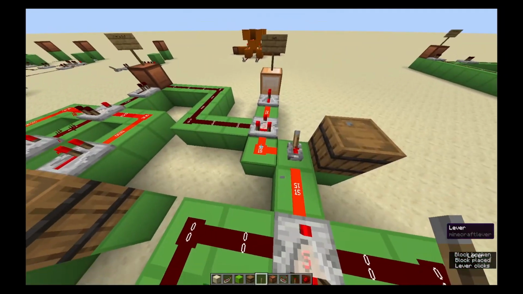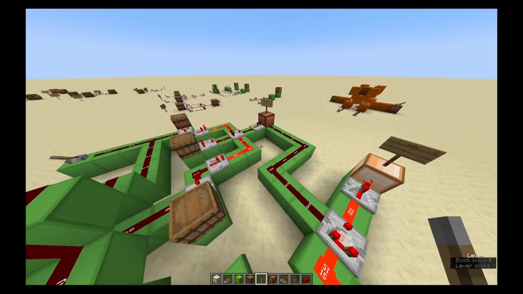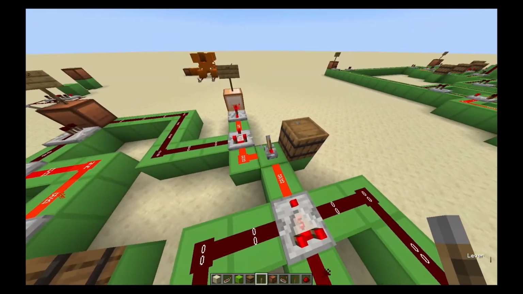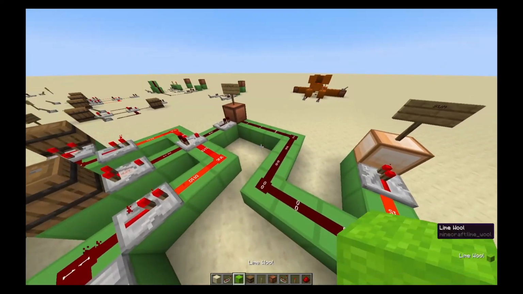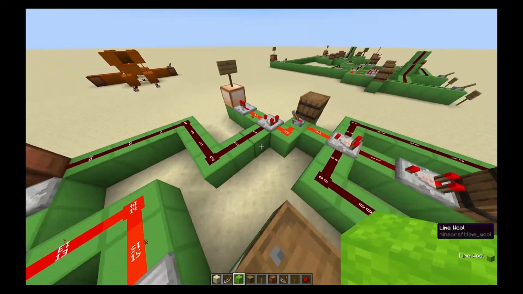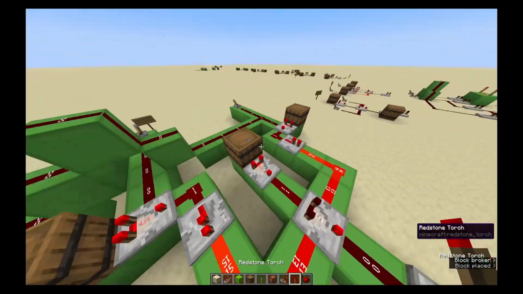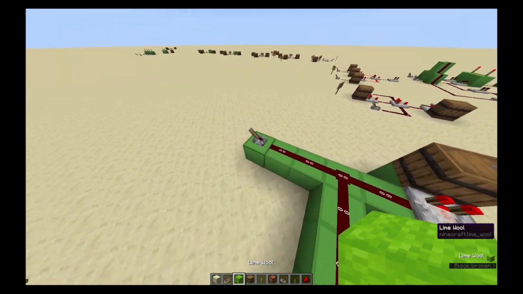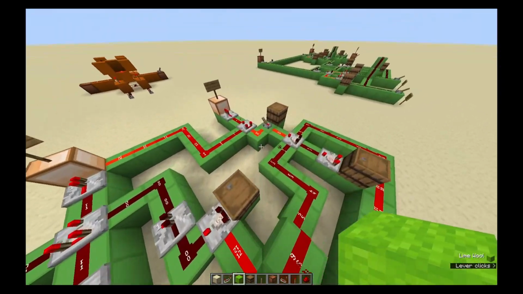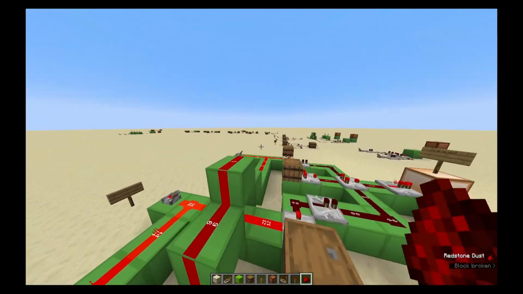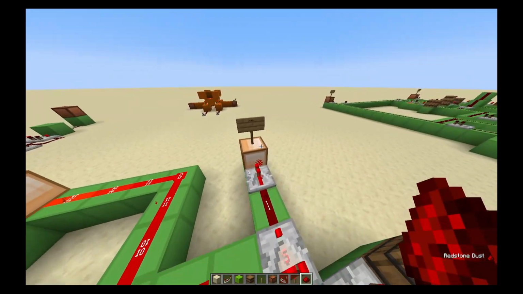Okay, but then what we're doing here, if I just put that on real quick, how do I explain this? Basically, we're taking the output from this AND gate. So if we put them both on, when they're both on, as you can see, this is being output here.